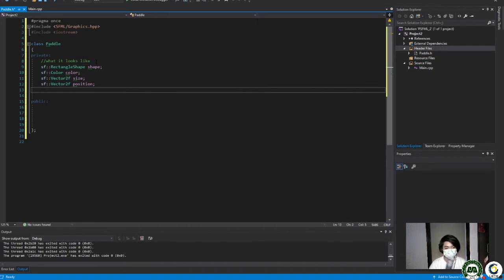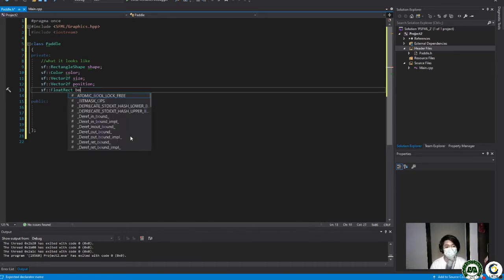Now, describe natin kung syempre, meron na tayong shape, right? Pero wala pa yung collision. So, ano yung mag-handle ng collision? So, sa SFML, meron na siyang something called FloatRect that can handle collisions for you. So, shape, bounds.